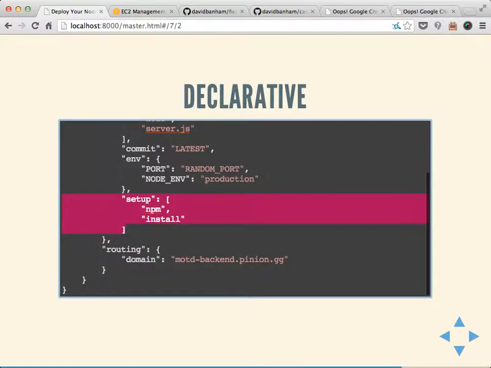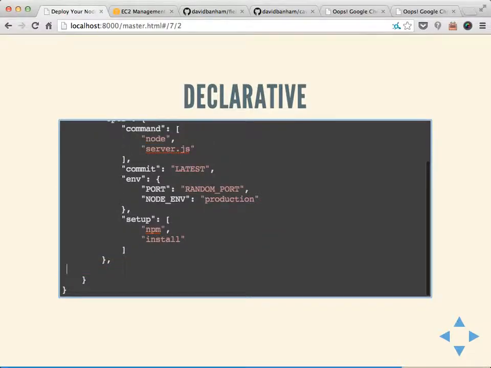You also then give it routing. So you say when somebody shows up to the front load balancer looking for motd.pinion.gg, that's what they want. It's this thing that they're after. So that. Oh, I've ruined it. I've ruined everything. That's what I wanted.